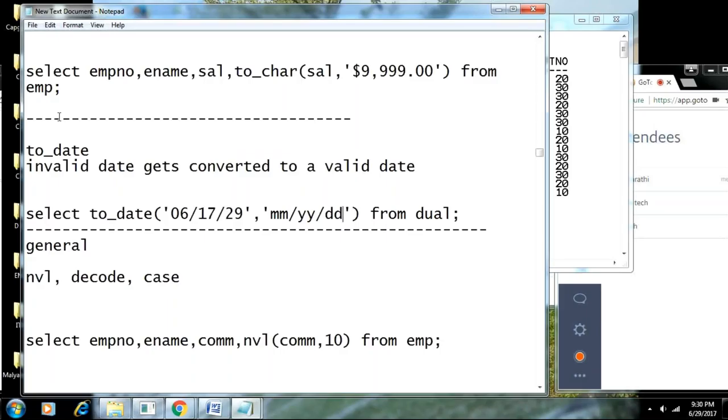Generic functions. These are the functions which have made Oracle very popular. What happens here? These are the functions which can be called on columns of any data type. You can call these functions on a numeric column, on a date column, on a character column, anything. NVL, decode, case. These are the three functions. NVL stands for null value function. It's very, very popular.